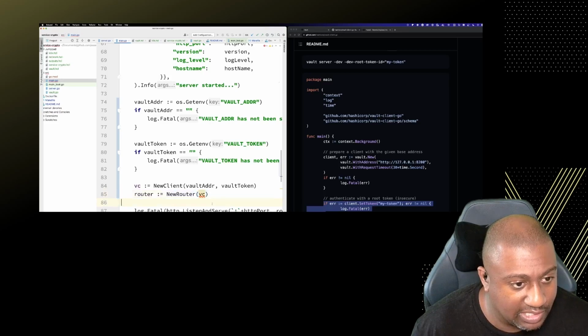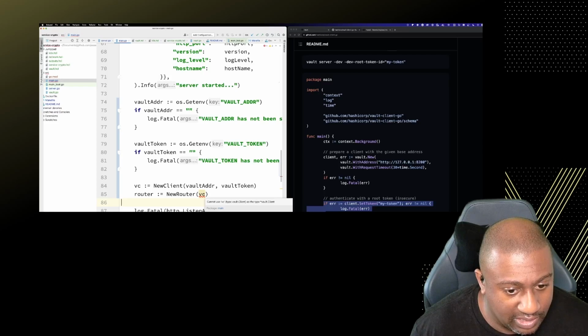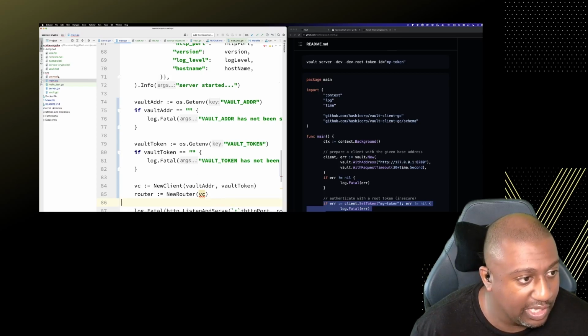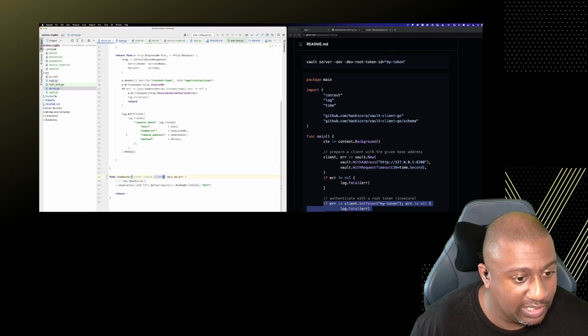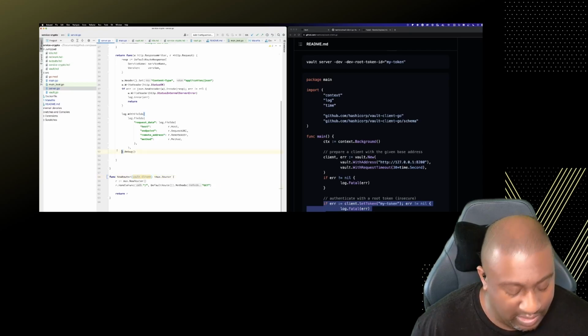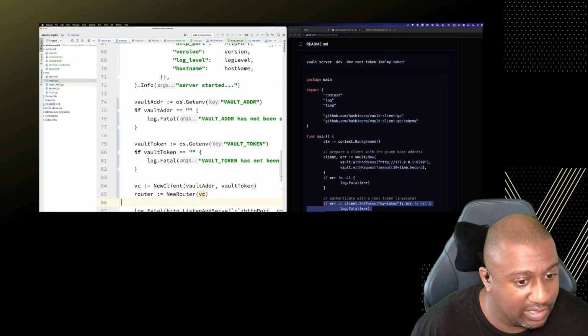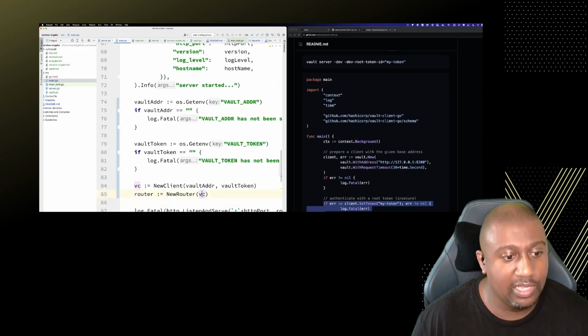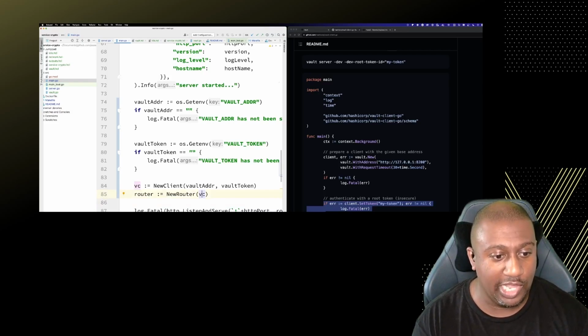Let's have a look. See if we can figure this out. Use type vault client as it shouldn't have been a pointer, or yeah, it shouldn't have been a pointer. So that's my bad. So we'll just do this, and that should be fine. Bit weird, and I don't know why it's automatically done client there. We'll save that, and that has fixed our issue here.